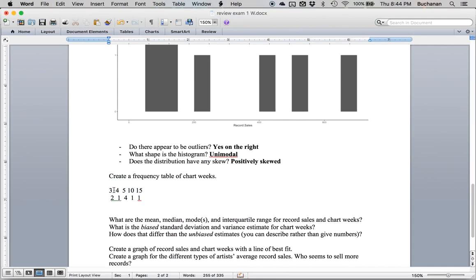Okay, so I can see these are the values, and then this here are the frequencies. So 5 is the largest frequency.